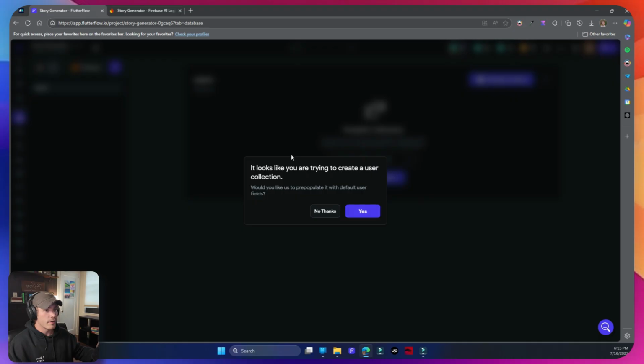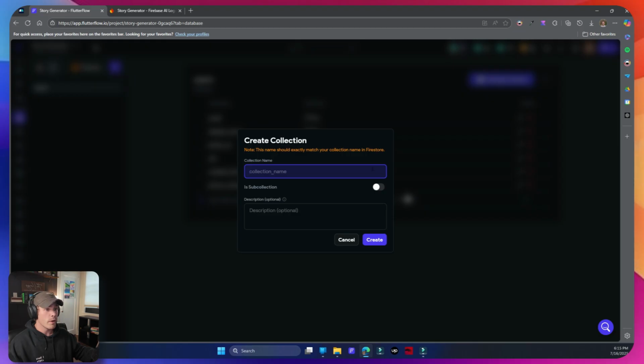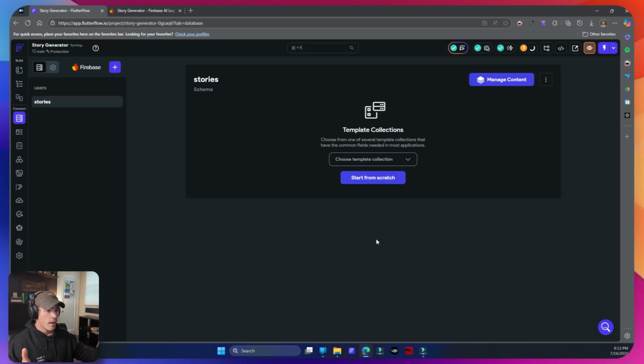A user is anyone that logs in, signs up through the app. They are going to have a couple different fields. It's going to try to populate this for us ahead of time. We can just hit yes. And it's going to populate it with an email, display name, photo URL, and the general fields. Our next table that we're going to want is called stories. So each one of our generated stories is going to be held into a collection called stories.